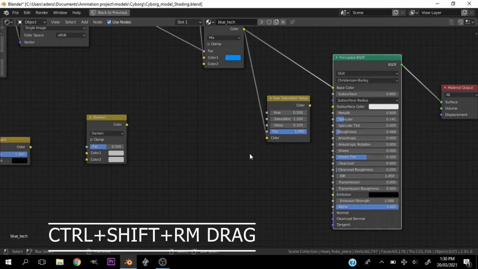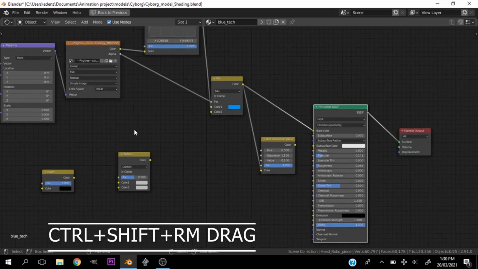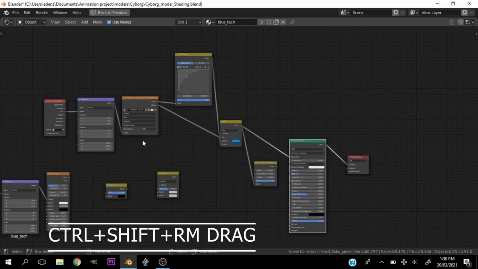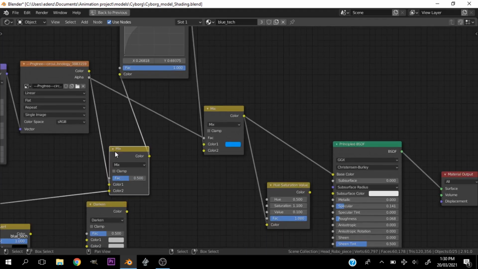Next one, we have Ctrl+Shift right mouse drag. What that does is it creates a mix node. Let me hit Ctrl+Shift right mouse drag. You see, that will create a mix node. Very simple, very easy, very helpful a lot of times.